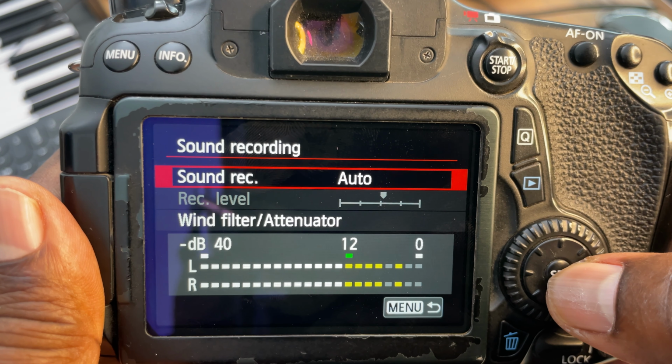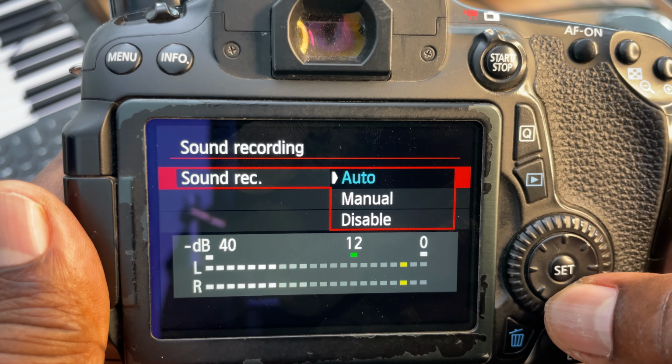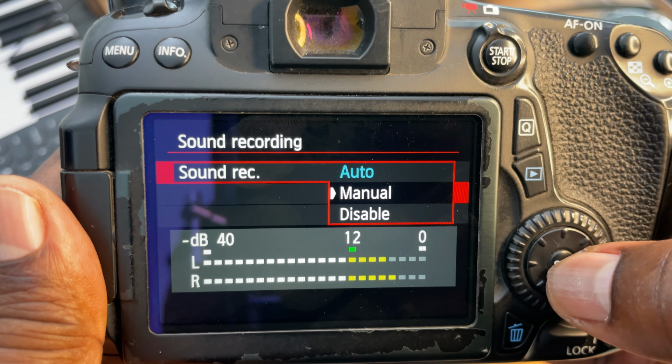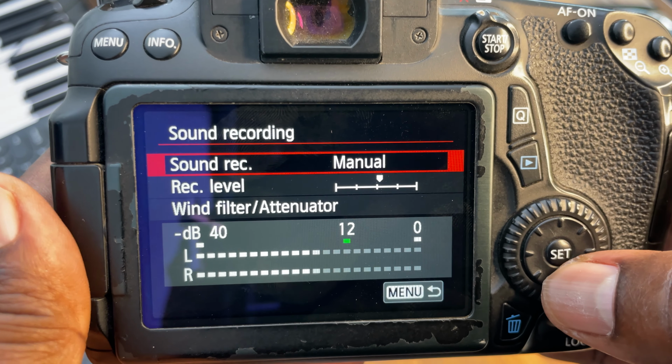Then when someone speaks, it pulls back. So that constant pumping is unpleasant and hard to fix in post. It's almost impossible to fix in post. So avoid auto for anything serious that you are recording. Manual is where you want to be.